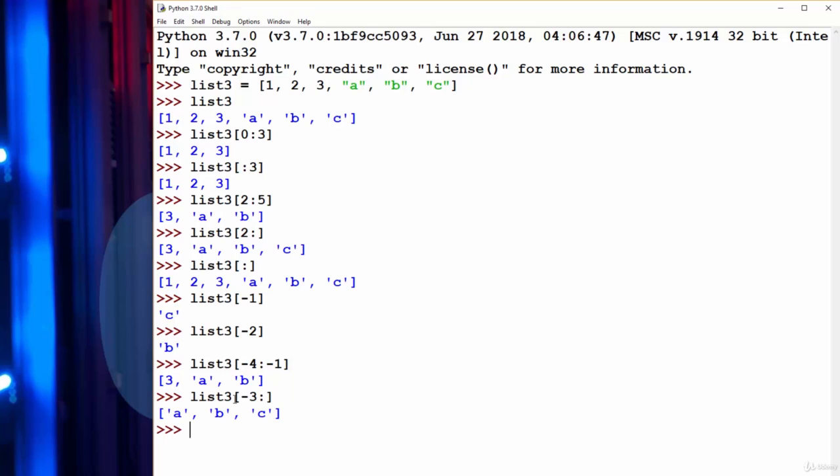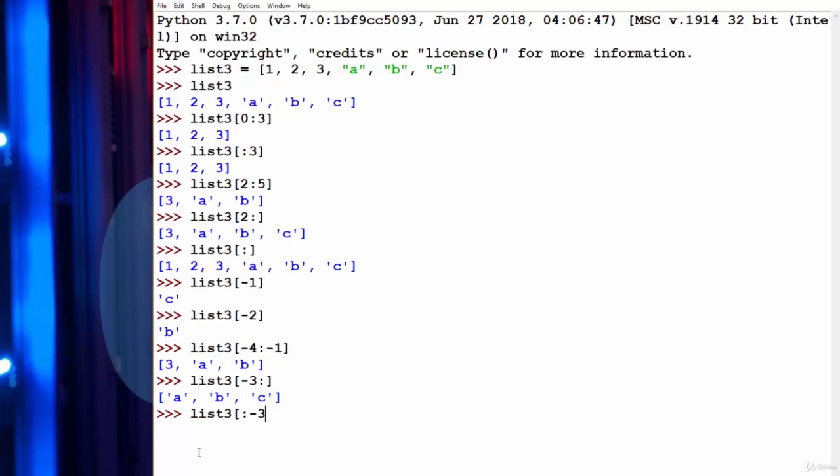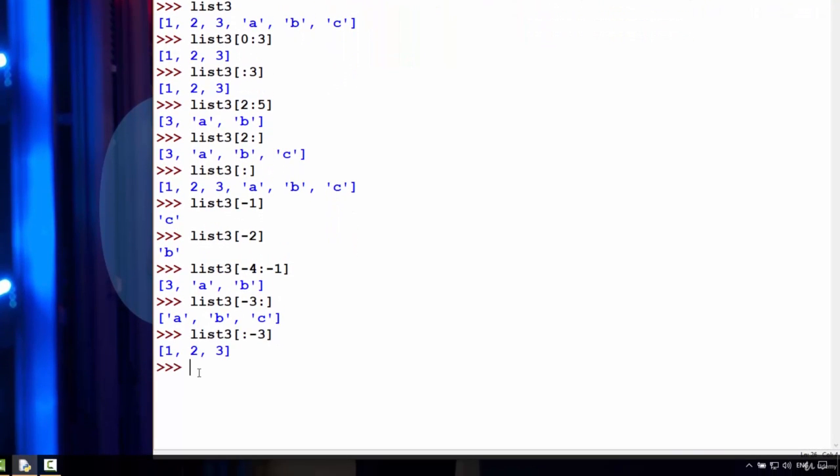B, and C returned. What about a slice containing all the elements of the list minus the last 3 of them? Well, we just have to move index -3 to the right side of the colon, and that should do it, right? Let's check this. List3, colon, -3, and indeed we have the elements of the list minus the last 3 of them. That's cool.